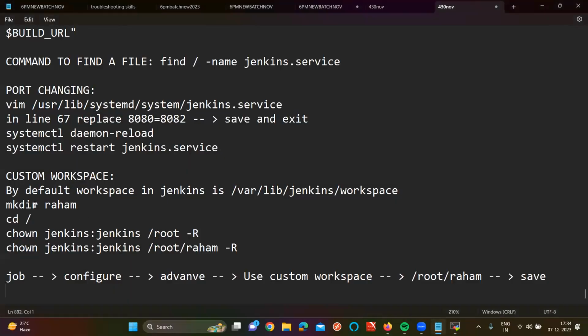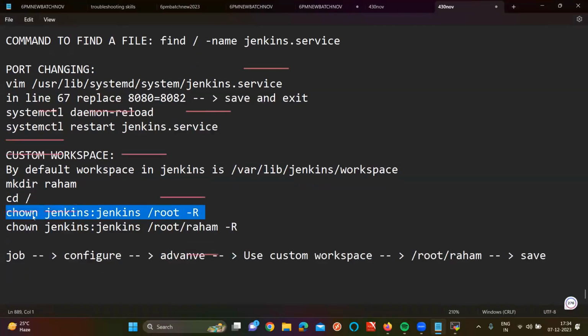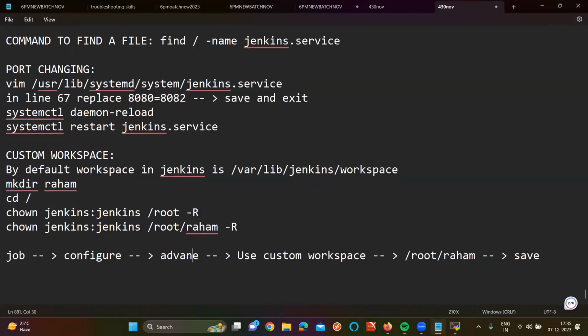For that purpose, first of all, you need to create a folder and go to the root path. First of all, give permissions for it. Once you give the permission, configure the job, go to advanced. In the advanced section, you are going to see use custom workspace, give the path and click on save. Now it is going to create all your work in the custom workspace only.